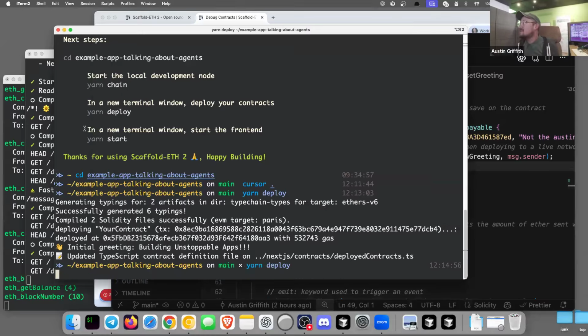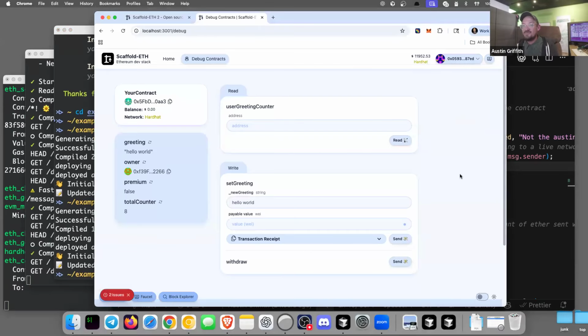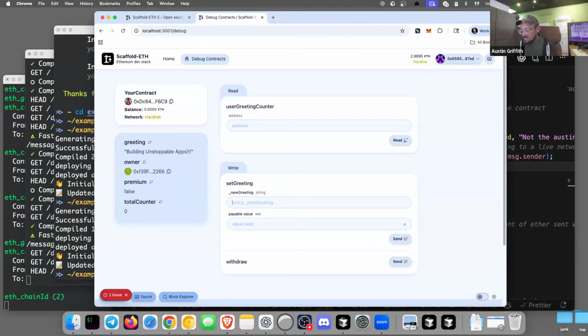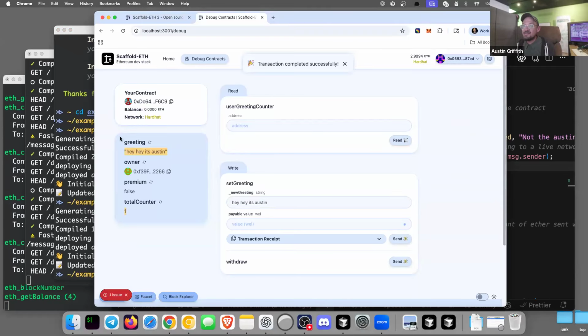So if we redeploy this, the only person that can call this function now is this address, right? And we're going to test that in just a second. Let's make sure the happy case works. Let's say, hey, it's Austin, right? Okay, and I hit send. Very nice.